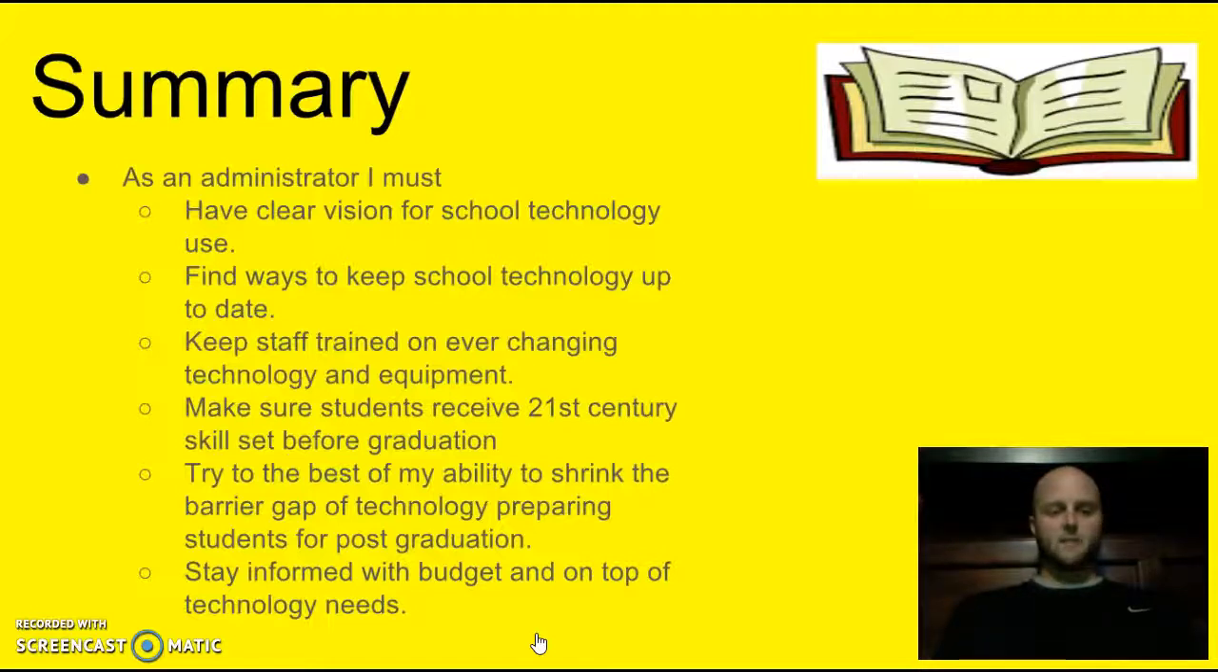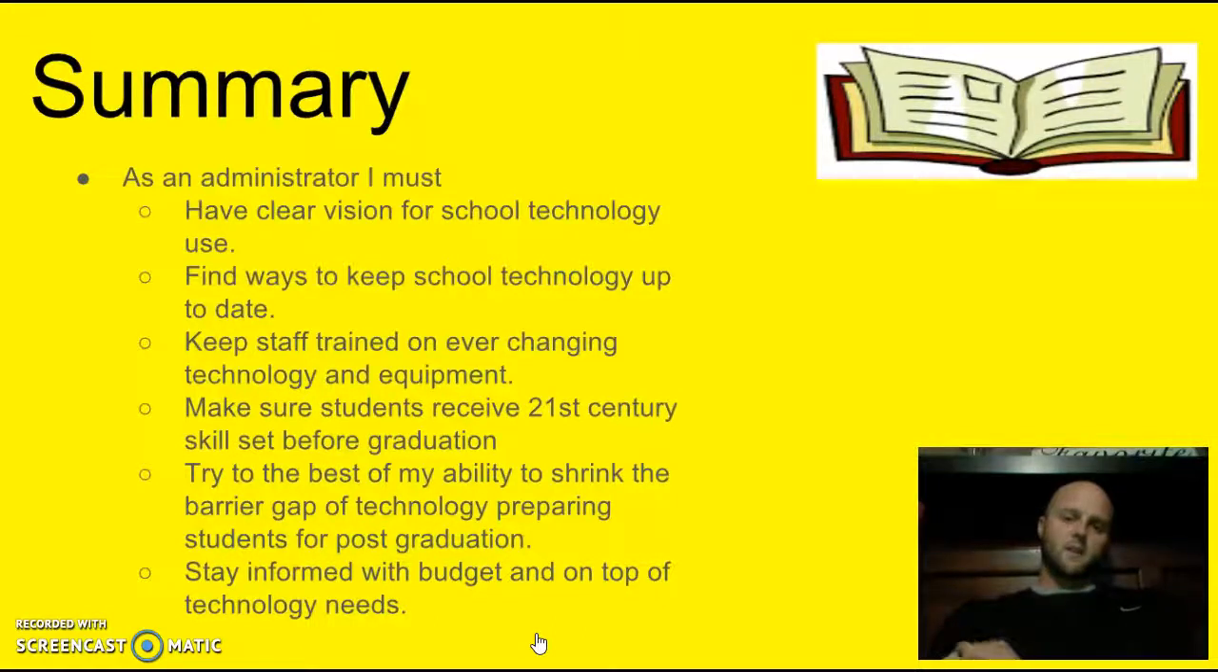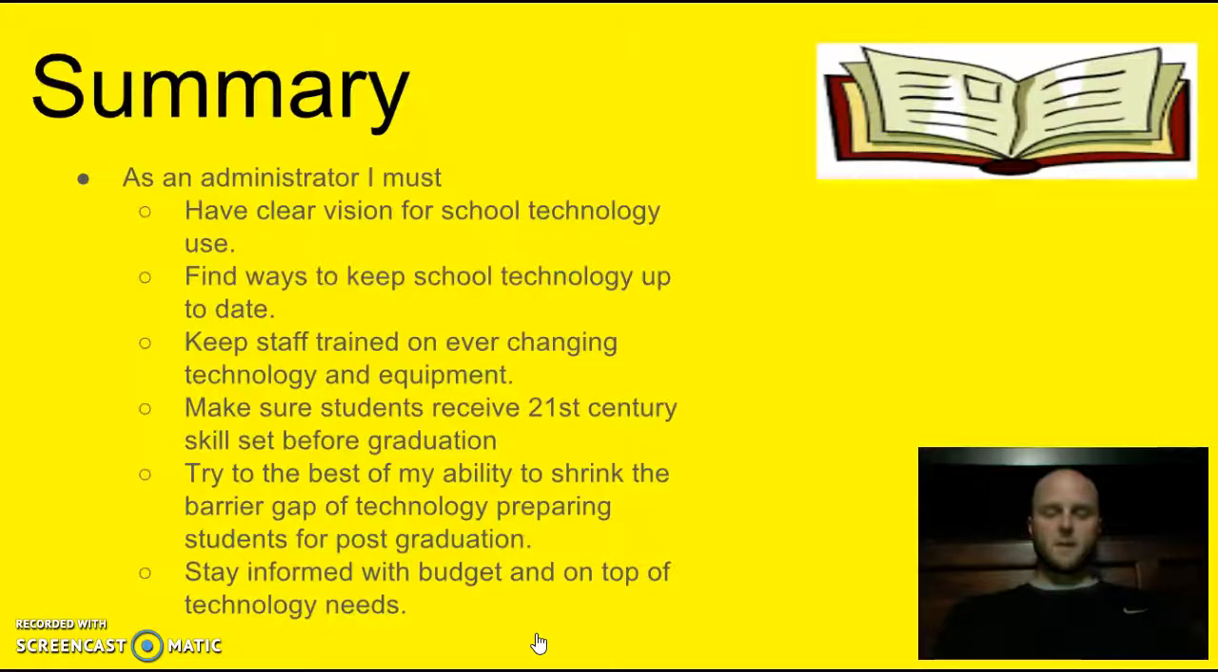I feel like I must have a clear vision for school technology. I have to find a way to make technology accessible to all kids in school. Make sure that my staff is well trained on different things that can keep the students engaged and learning, and just make sure that my building and my staff stays up to date with things that are going on in the world of technology.